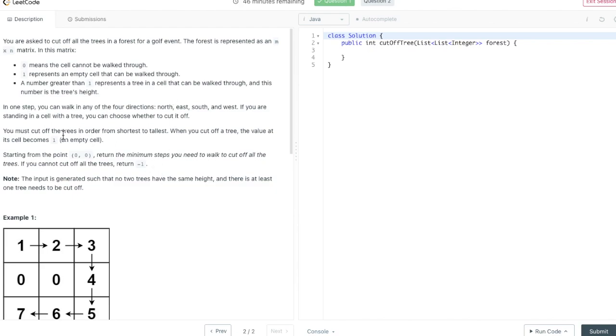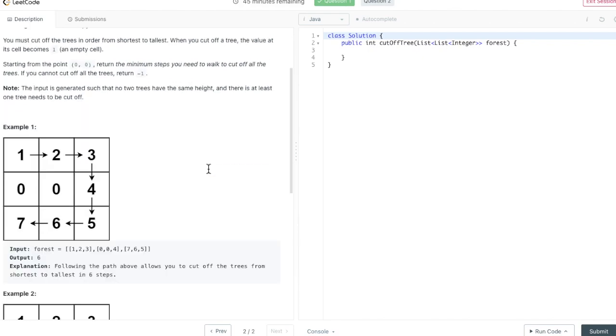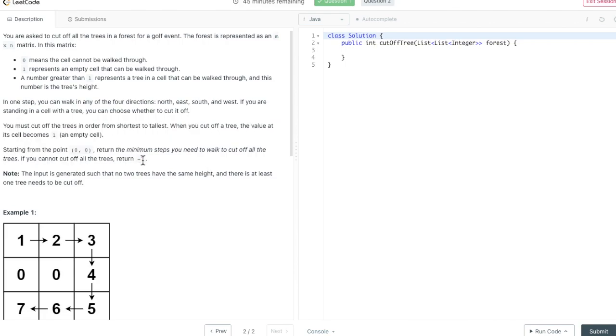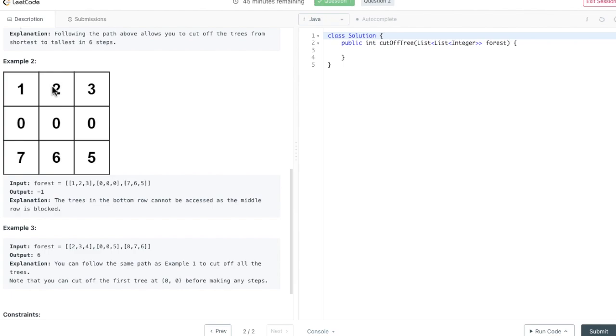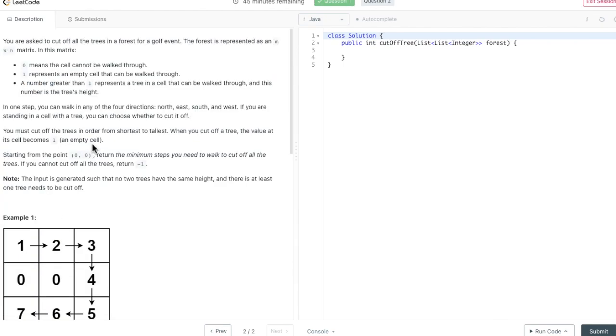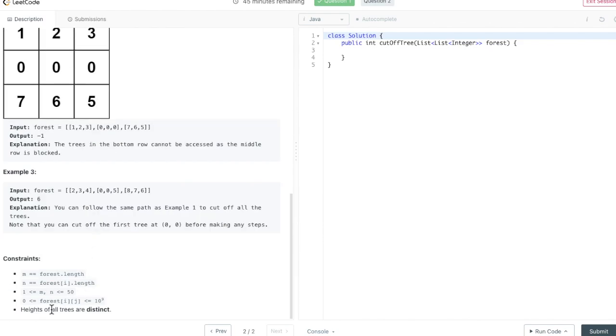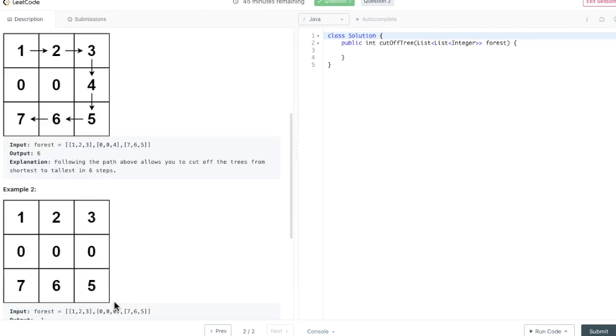Okay. You're starting at 0, 0. Return the minimum steps you need to walk to cut off all the trees. If you are standing in a cell with a tree, you can choose whether to cut it off. You must cut off trees in order from shortest to tallest. When you cut off a tree, the value at its cell becomes 1. Okay, you must cut from smallest to tallest. This is only 50. Heights of all trees are distinct.